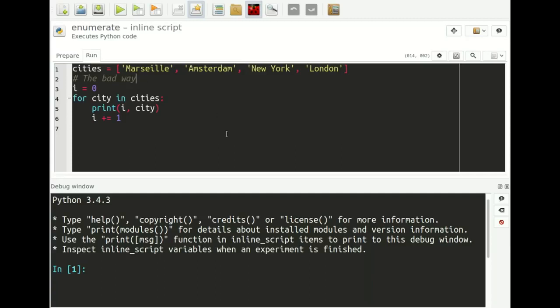Now, a very common but bad way to solve this problem is to create a counter variable, I, which starts out at 0, right? Because the first position in the list is position 0, not position 1, but 0. And then we walk through all cities in the list, so for city in cities, we print out the counter variable and the name of the city, and then we increment the counter variable by 1.